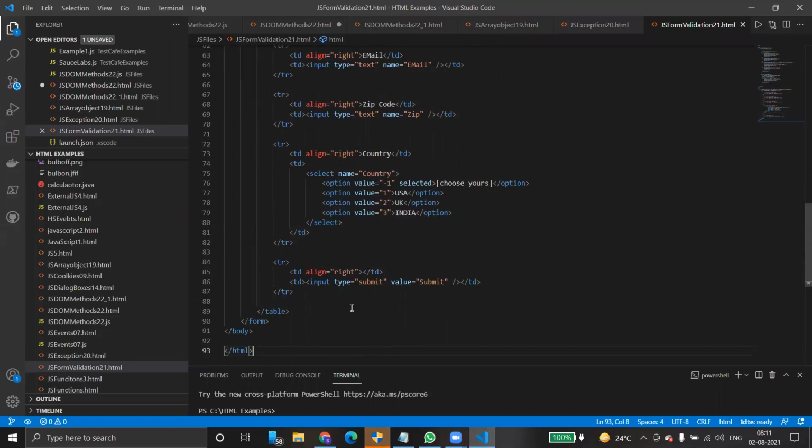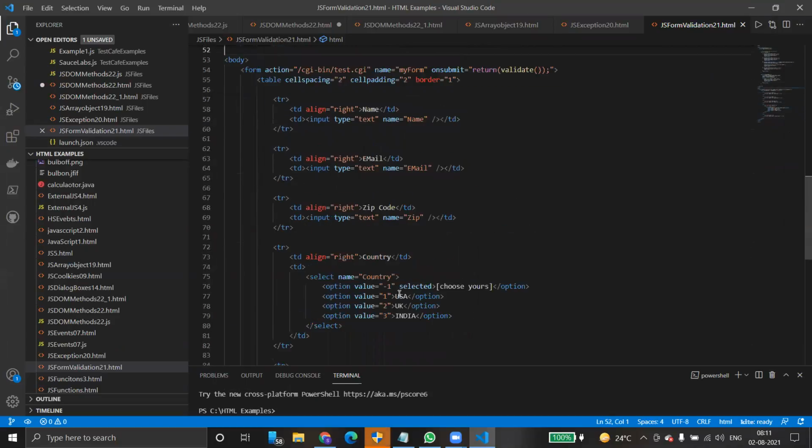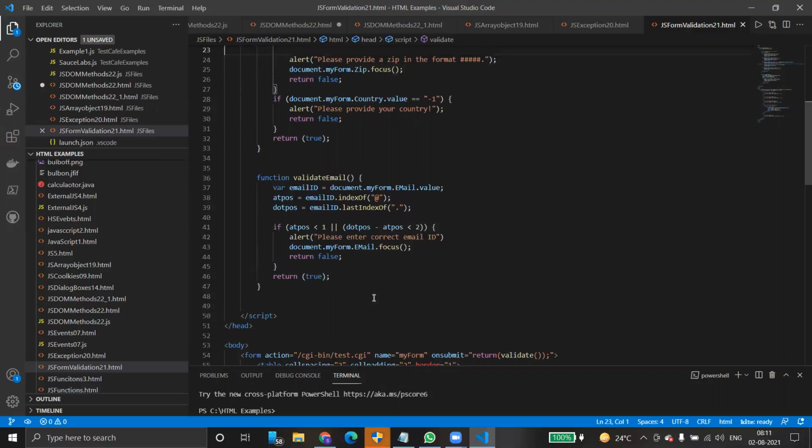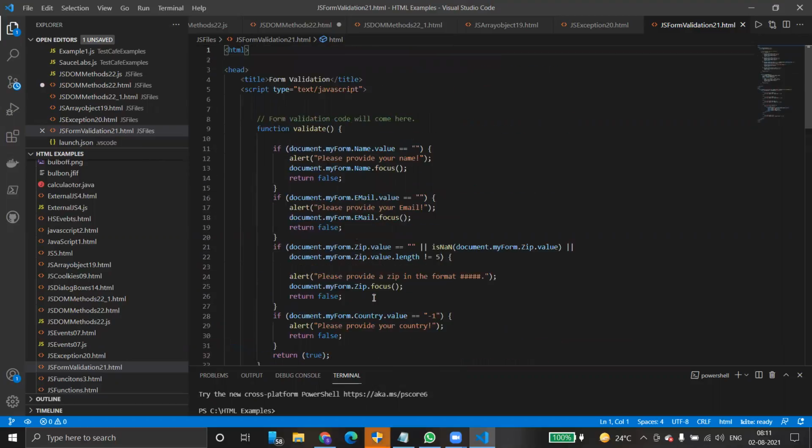Finally, we have a submit button also. There is one more table row where we have added a submit button, the value submit. So whenever you click a submit button, what happens? Whenever you click a submit button, it returns validate. Inside validate, what are the functions you have?